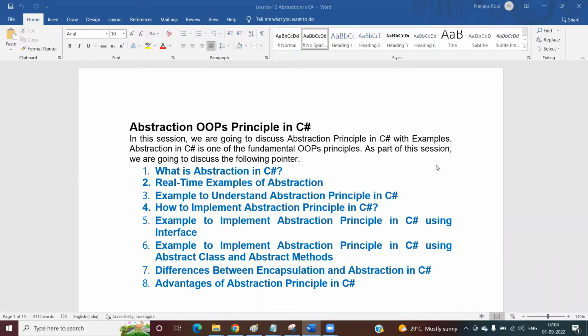We'll discuss what exactly the abstraction principle is. We'll discuss some real-time examples of abstraction so that you can understand the abstraction principle very easily, right? Then we will see how to implement the abstraction principle in C Sharp. What are the different mechanisms available in C Sharp to implement it? We'll see how to implement abstraction using interfaces, and using abstract classes and abstract methods. Then we will see the differences between encapsulation and abstraction, and the advantages we get by using the abstraction principle. All these things we are going to cover.